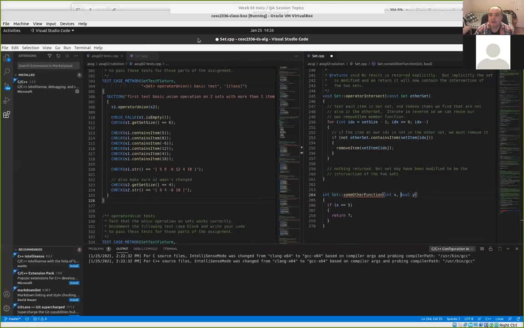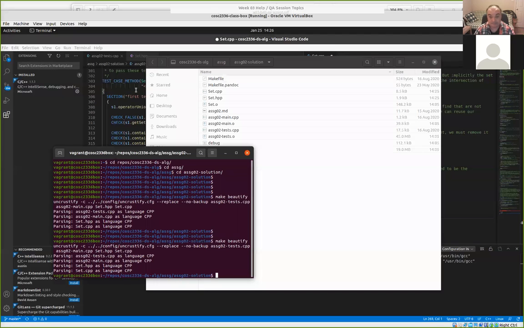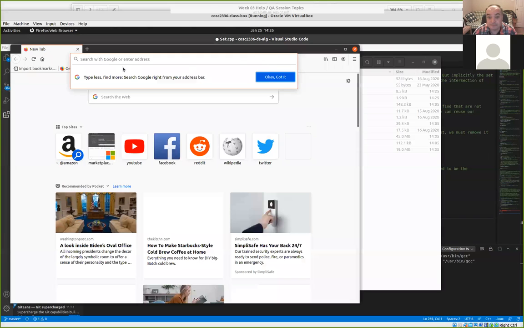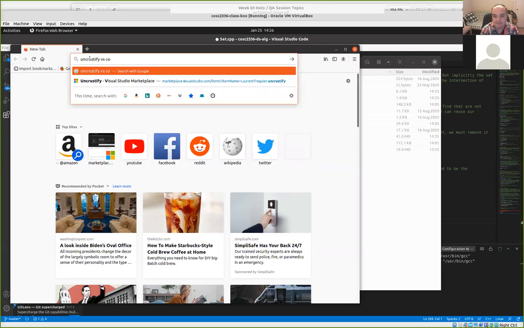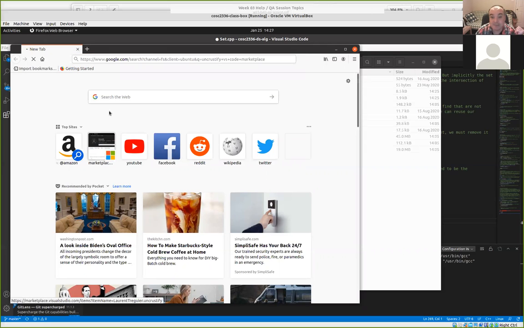I just bring this up because sometimes when I help people out over Zoom or in person, I do kind of want you to have your code formatted so it's more readable. So if you want to have this working inside of your own system, you can install that Uncrustify plugin by hand. You just have to find it in the marketplace and download it. So if you search for something like Uncrustify VS Code Marketplace, you should find it. I should probably put a link to this here.